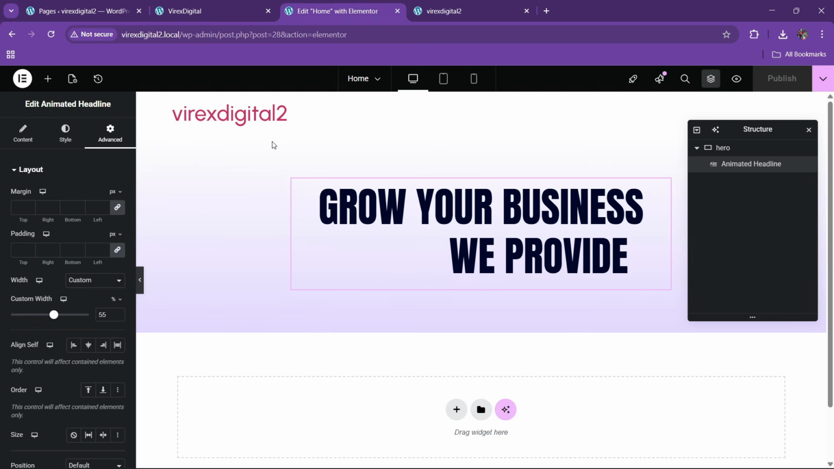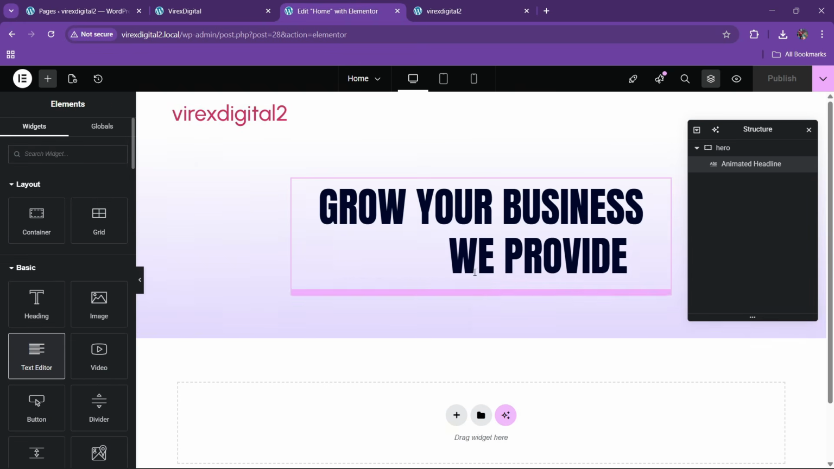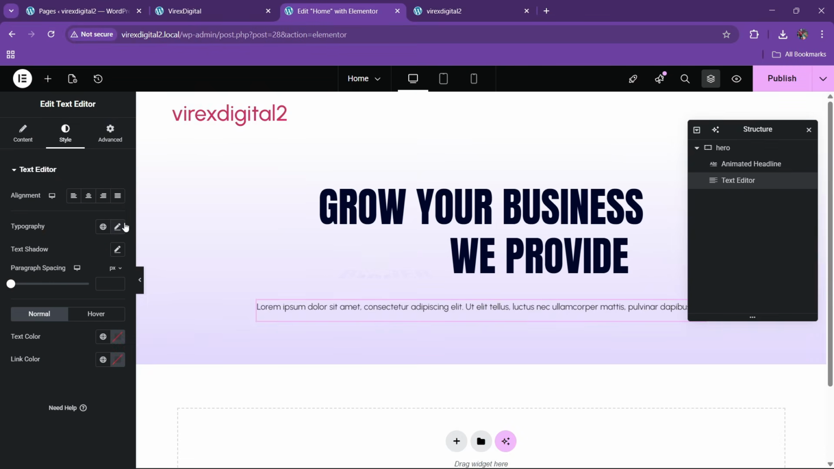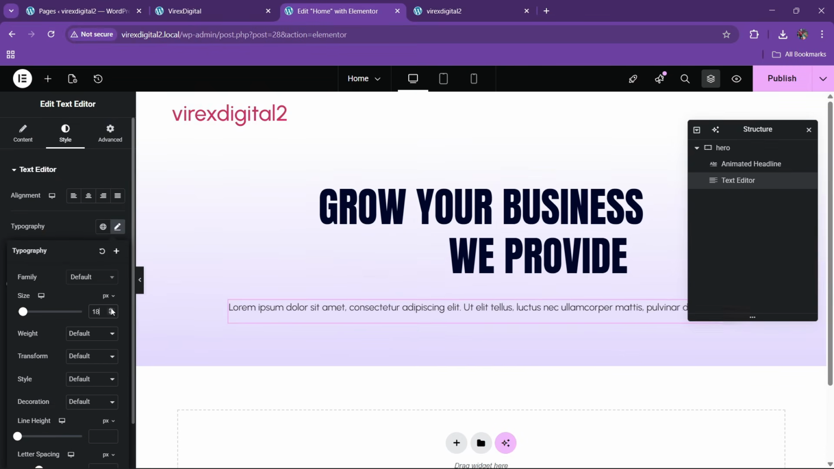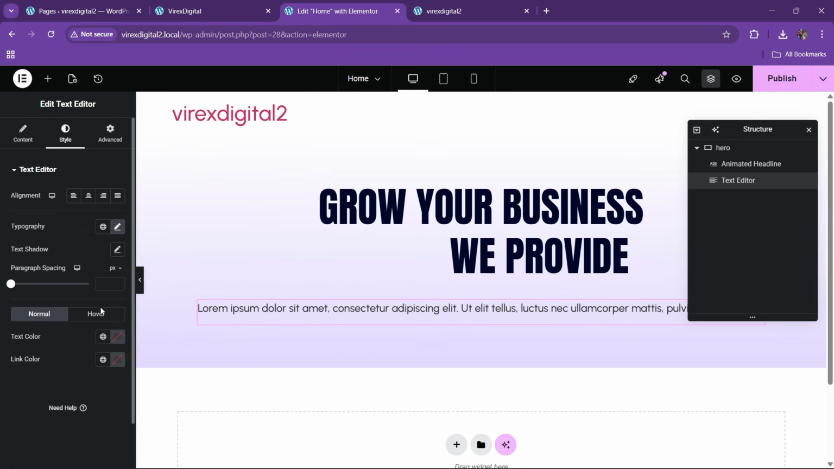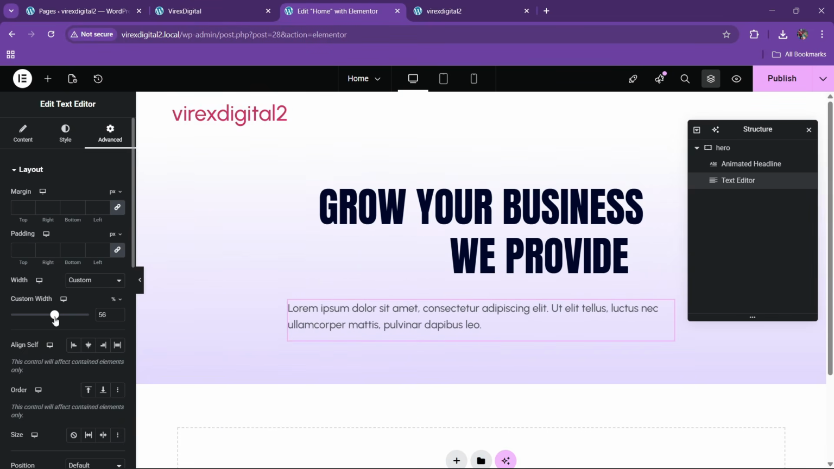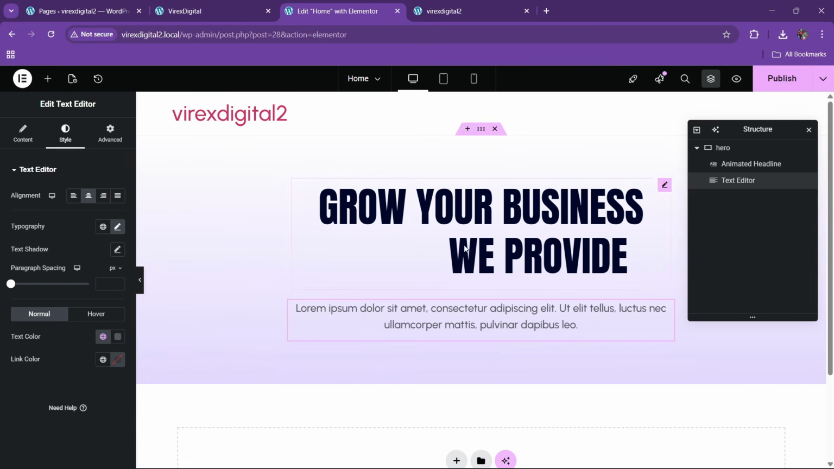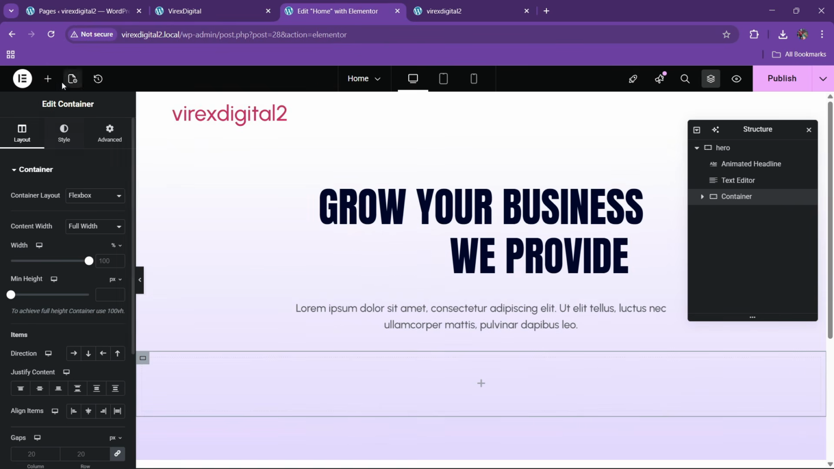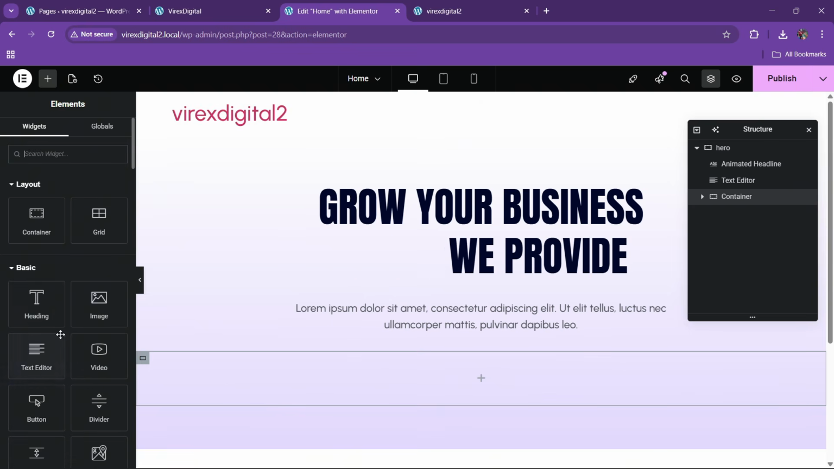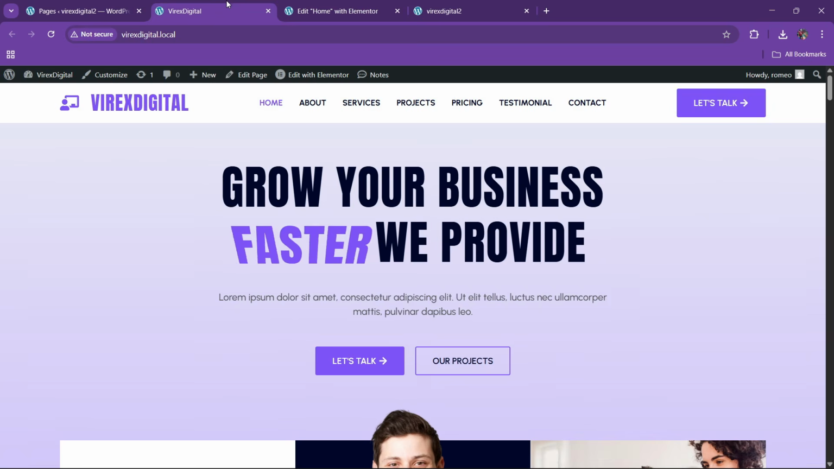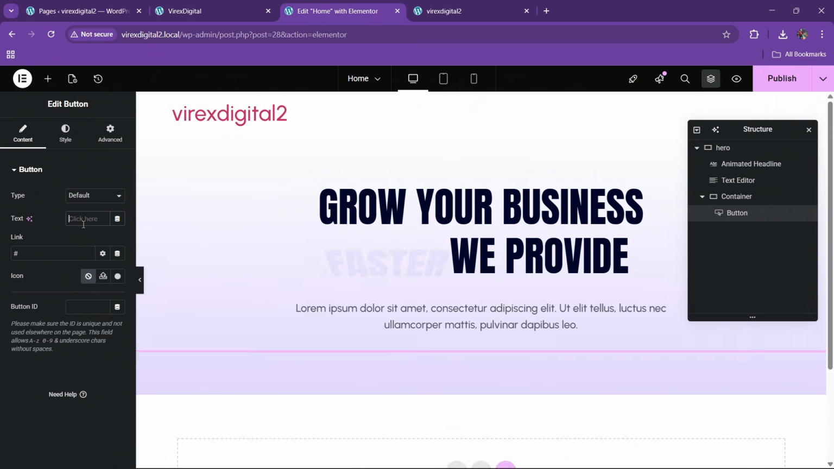Then you can see we have this text, so we can just go here, and drag and drop this. Here also you can increase the font size. Here you can just make this secondary. Here you can see we have the custom, and here we can just make this. Then you can see we have this button, so we can just drag and drop this here. Here you can see we have the button option.